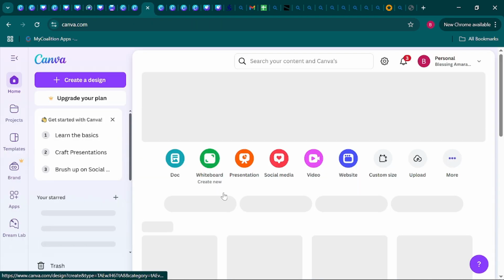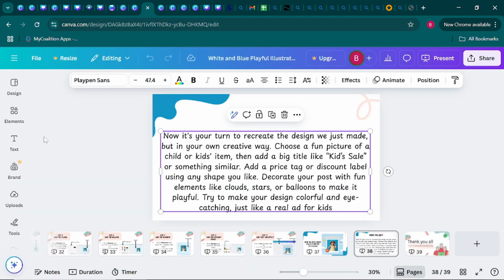For our mini project, I want you to recreate the design we just made. You know how we do it now, but do it in your own creative way. Choose a fun picture of a child or items or kids, or you can even put your own picture, and add a big text like kids sales or something similar. You understand? Add a price tag or discount label using any shape you like. Decorate your post with fun elements like clouds, stars, or balloons to make it playful. Try to make your design colorful and eye-catching, just like a real ad for kids.